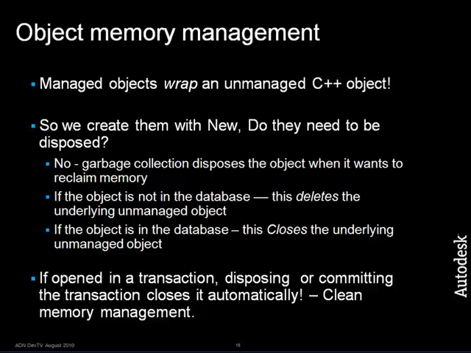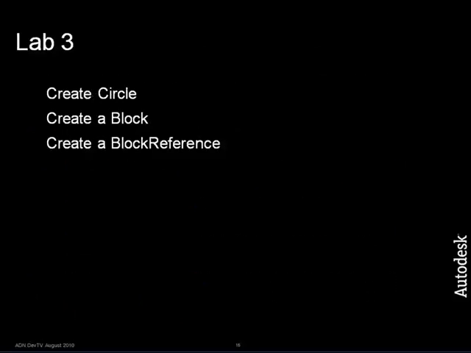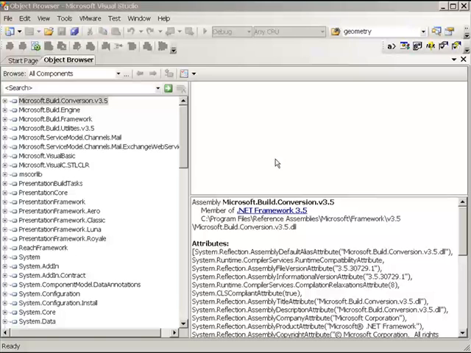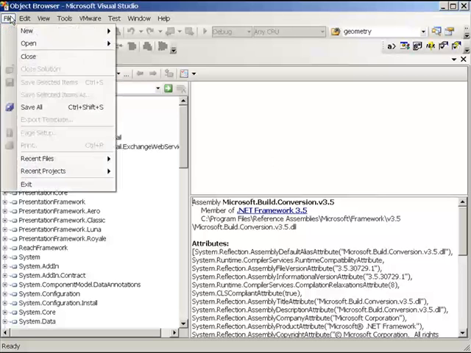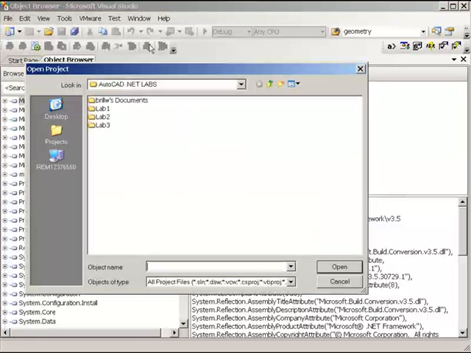Now let's put these ideas we covered in this presentation about the AutoCAD drawing database, object IDs, and transactions to work by going through Lab 3. In Lab 3, we will use the API to create a circle, block, and block reference. Here is Visual Studio. Let's open the lab project. File, Open, Project Solution, Lab 3.